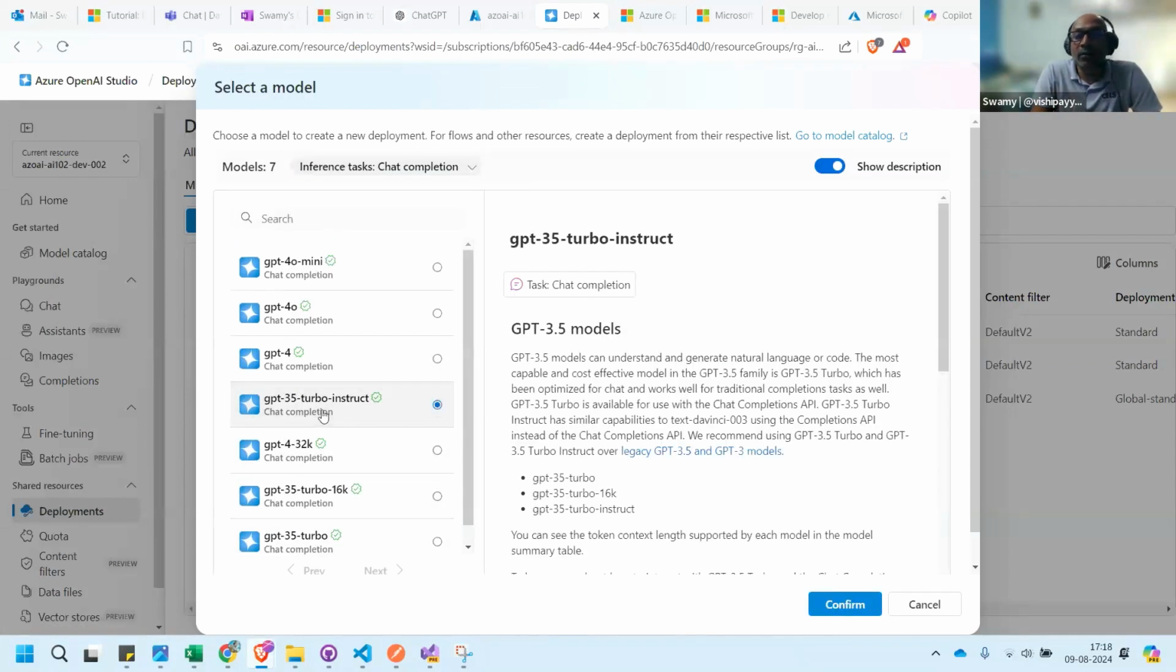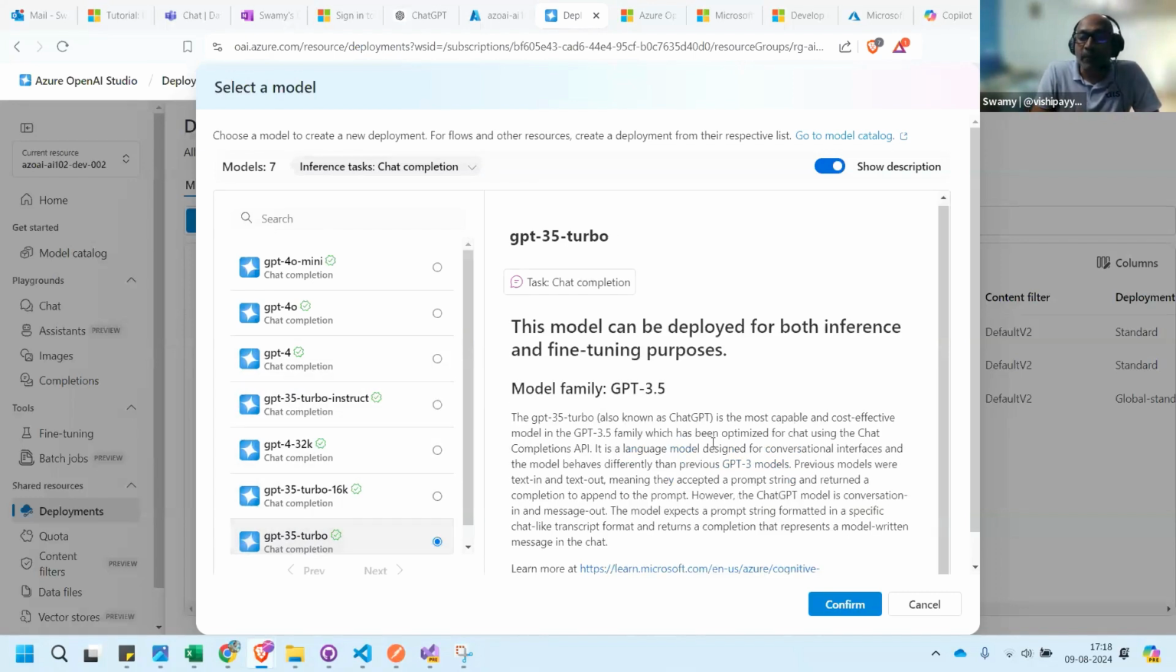But you can get into this and see what it best matches. You can see the completion models, using the completions API instead of the chat completions API. So we can use this. And if you see 3.5 turbo, here it specifically talks about the chat completions. It's not speaking about only completions.